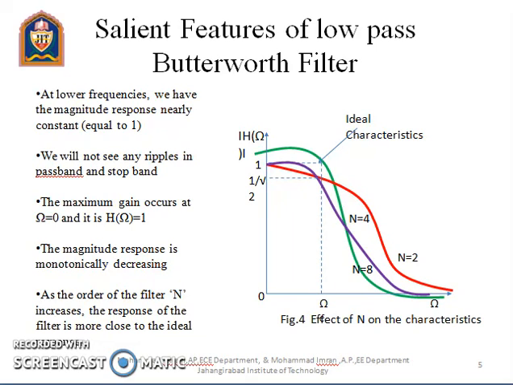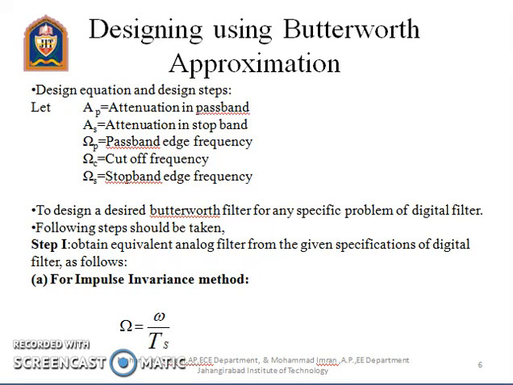You can see in the graph that 3 different colors have been shown. Green is the ideal characteristic, and the rest are in between the ideal and the actual characteristics. When you are going to design a Butterworth filter, you have to take some approximation. We will discuss it in the next video.